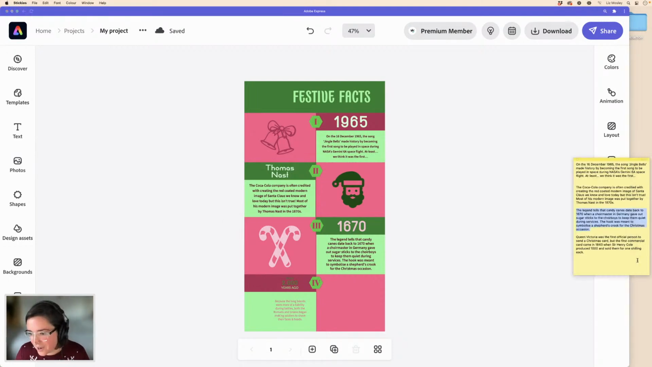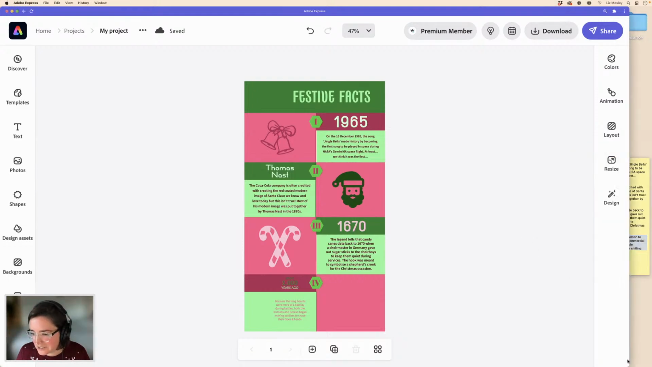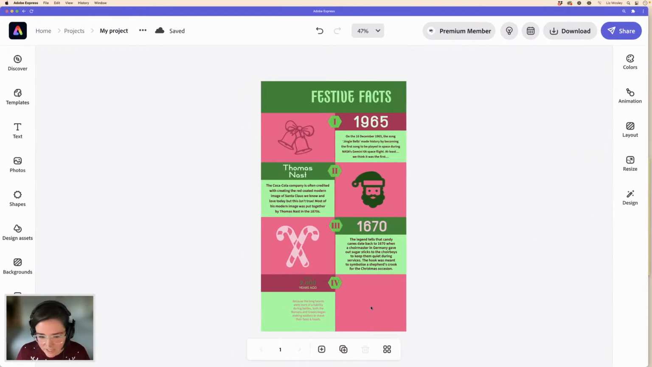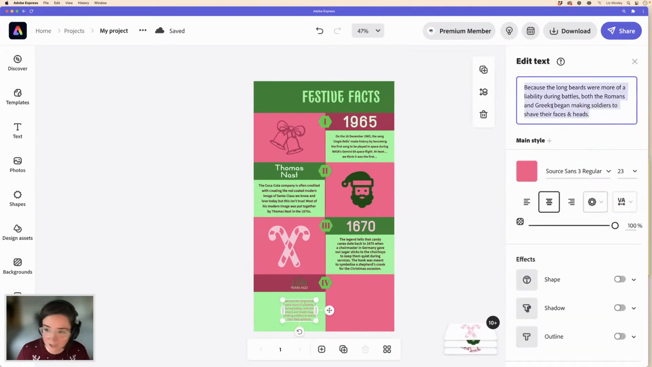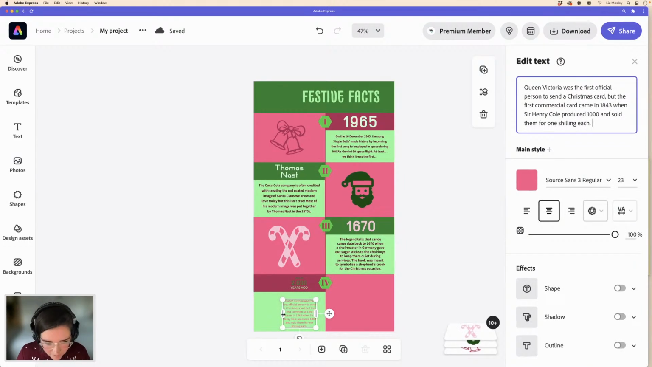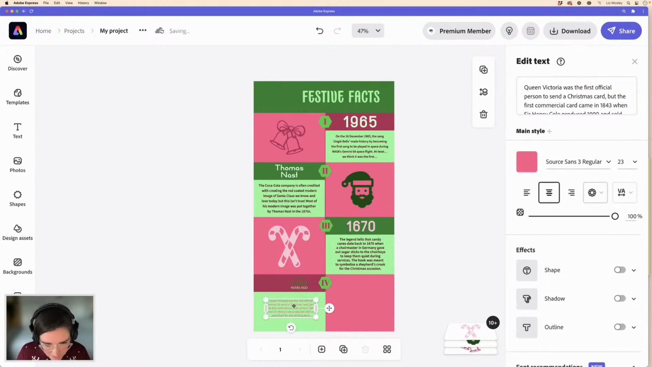Right, so time for our last fact, which is Queen Victoria was the first official person to send a Christmas card, apparently. But the first commercial card came in 1843 when Sir Henry Cole produced 1,000 and sold them for 1 shilling each. So that is our final festive fact. I mean, I'm sure there's lots more out there, but I'm going for a 4 for this one. I feel like these would be good for a festive pub quiz or some sort of quiz.